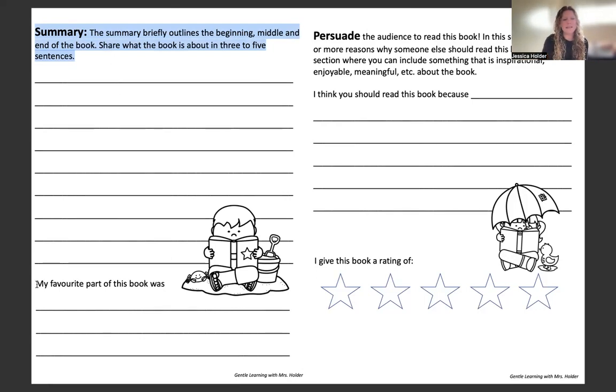The next part is going to share what your favorite part of the book was. So just think about something that stood out to you and share about that. You might have more than one favorite part, but you can just pick one that you really like. And then we have the persuading part. So this part, you need to think of how you're going to persuade the audience who is listening to your book talk to read this book. And so here I've written, persuade the audience to read this book. In this section, give one or more reasons why someone should read this book.